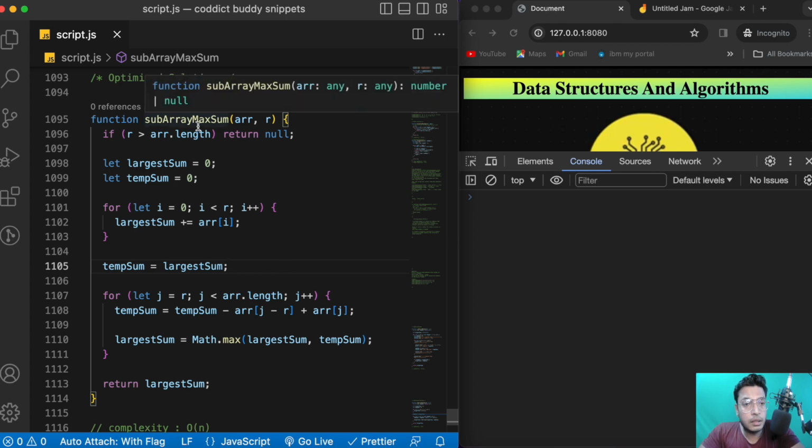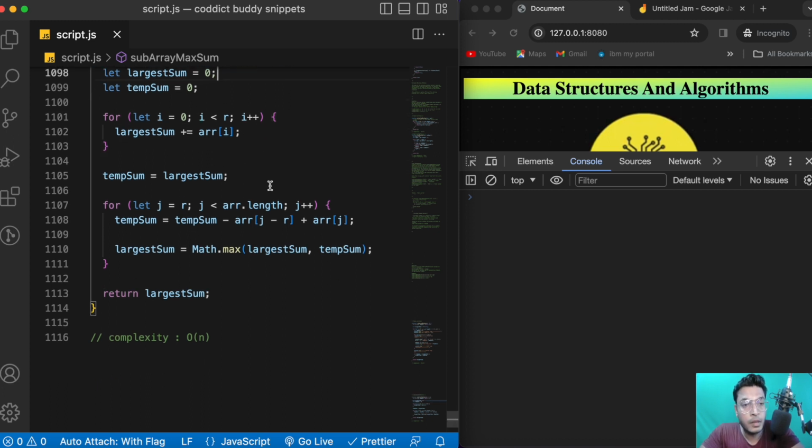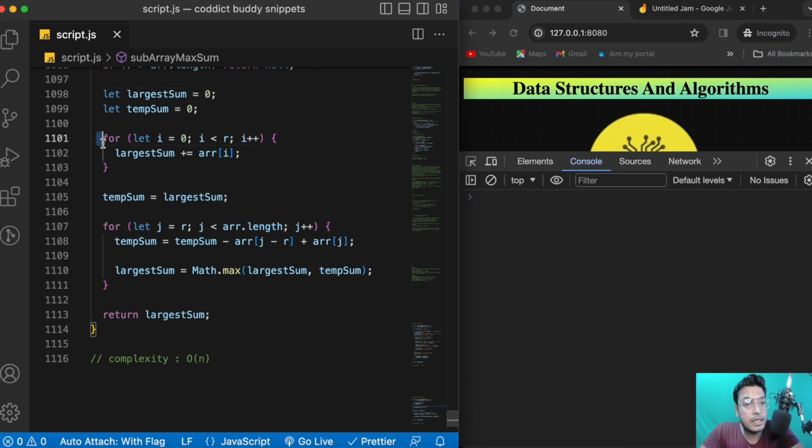So here is the optimized version, where again we are checking if the range is greater than array.length, we are simply returning null. Otherwise, largest sum and temp sum, we are initially starting with 0. If you want you can store minus infinity, it is up to you, you can manipulate it. Now we are running just one loop.